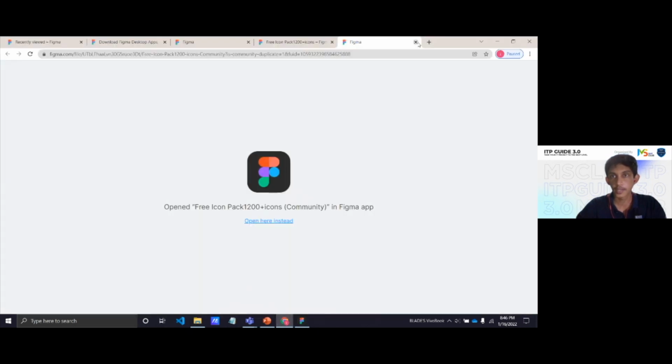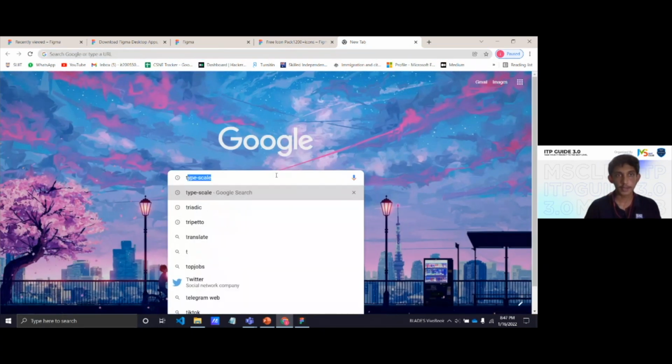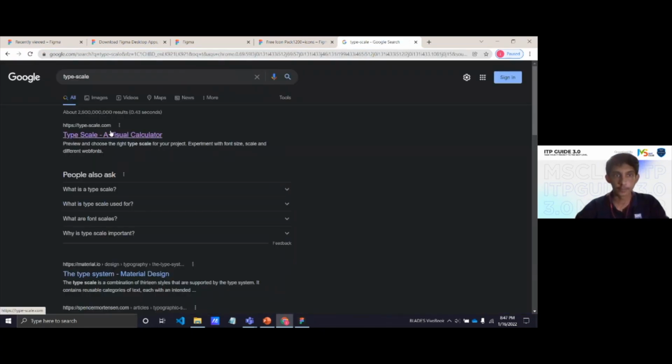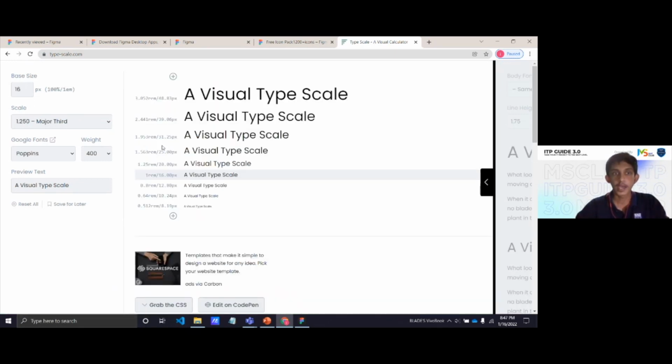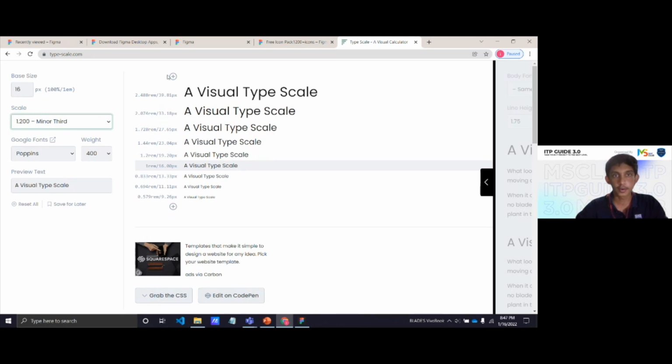So I will show you that also, and that is called type-scale.com. You just have to go there, and the base size is 16 in the fonts, you can see. Then you can change the scale. I will choose my method, but you can choose anything you like. Here the font sizes are available. What happens here is the 16 base size is multiplied by the scale to get the next font size, and the next font size is multiplied by 1.2 to get the next one.